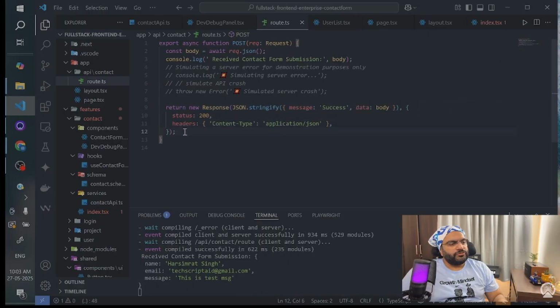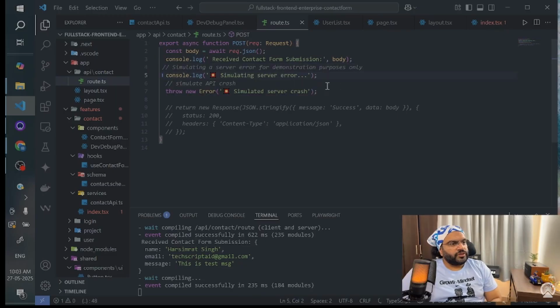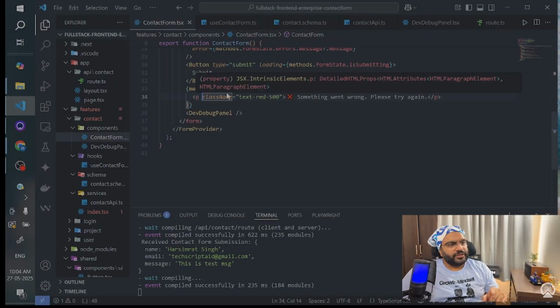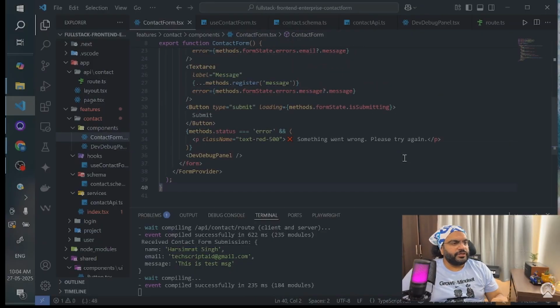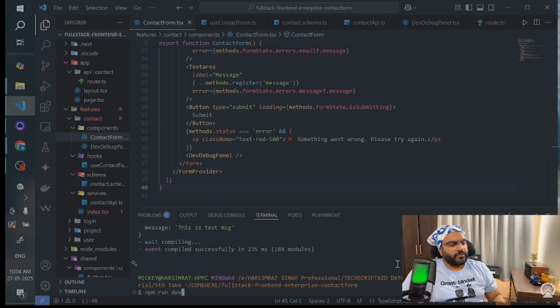Now let's play around with something. I had commented this code. Now I'll be simulating a server error for demonstration purposes, and here we'll see how this works. One more thing I'll show you: see what I've done here. In case of an error, this will show 'Something went wrong, please try again.' This is how you can implement it in a professional way. See in action how I am showing it now. I'll just compile it once again.